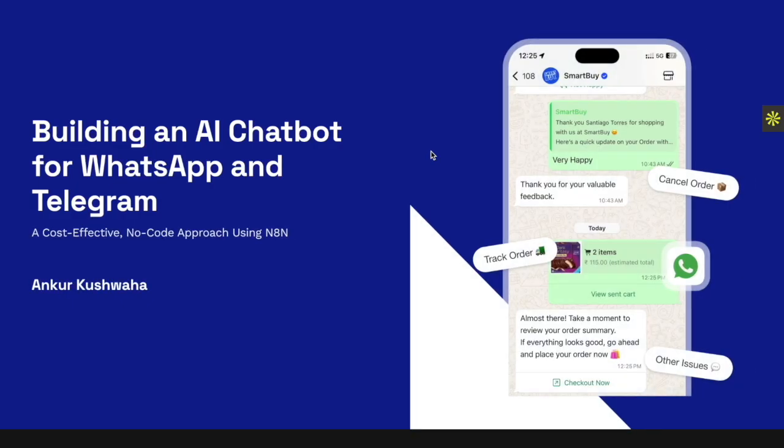So I am Ankur Kushwaha. I am a software developer by profession, and I also run a company that is basically doing technology advancements in the outdoor advertisements area, you can say.